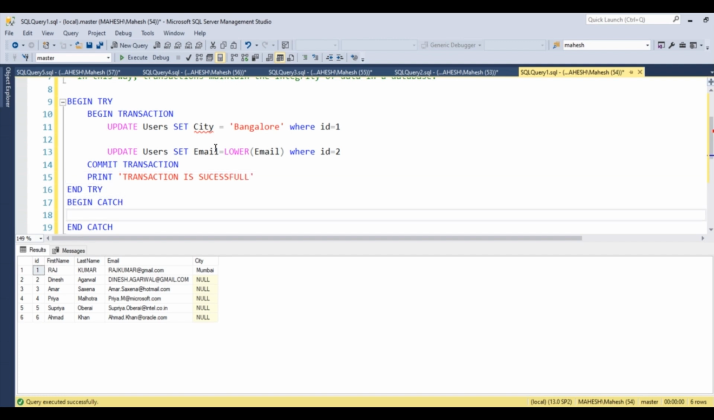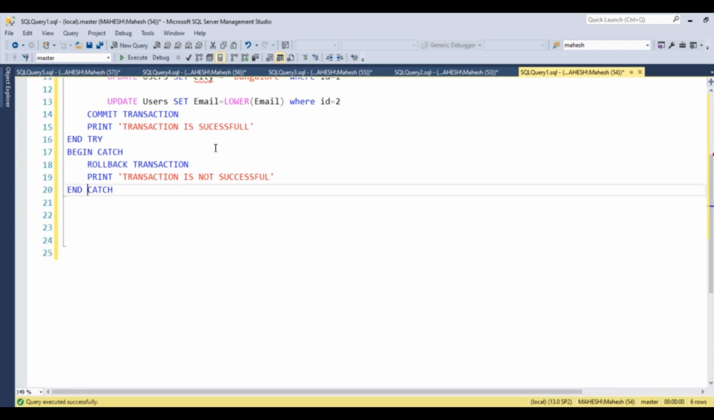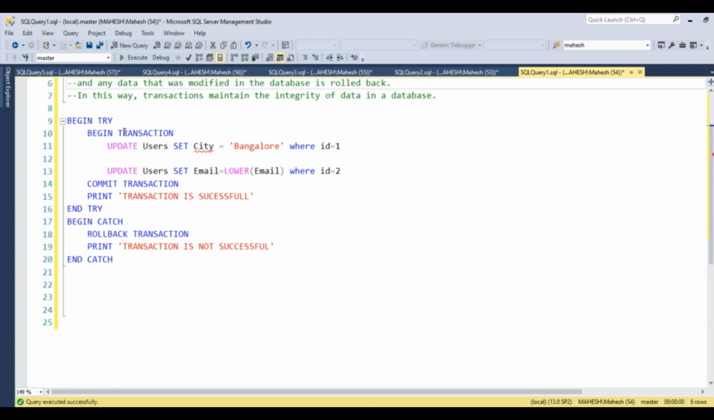Okay, next if it gets any error, then it will roll back the transaction, rollback transaction, and after that we need to print transaction is not successful. So this is about transaction. Here I am writing begin transaction, and suppose this is successful, then it will print transaction is successful. If it is not successful, then it will come to this catch block and roll back the transaction, and after that it will print transaction is not successful.